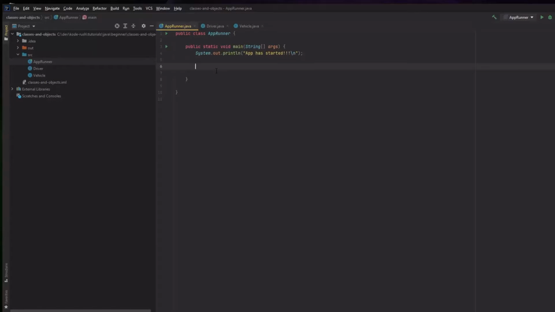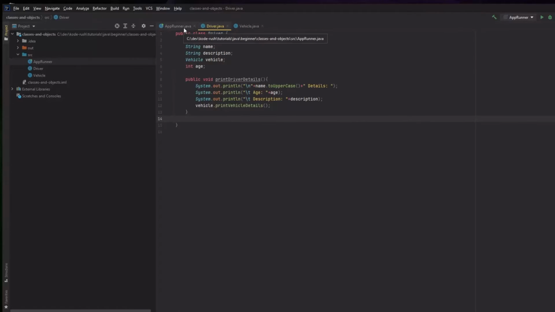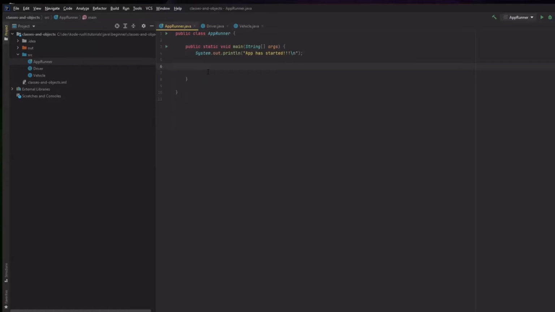The difference between a class and an object is an object is an instantiated class. The class is just the definition. It doesn't become an object until we instantiate it. And once we instantiate it, what we tell Java is like, hey, create an instance of this class in memory.